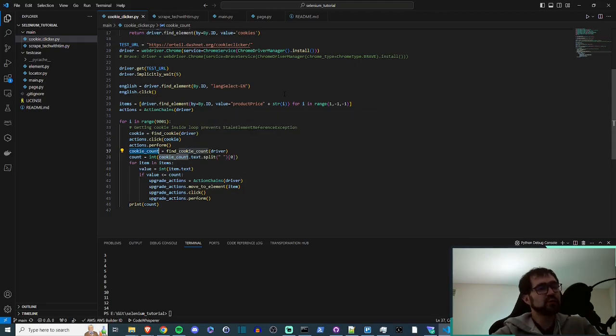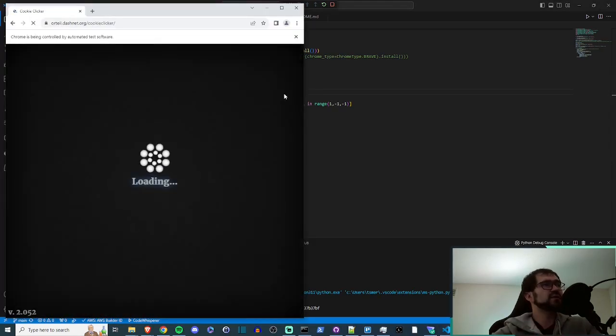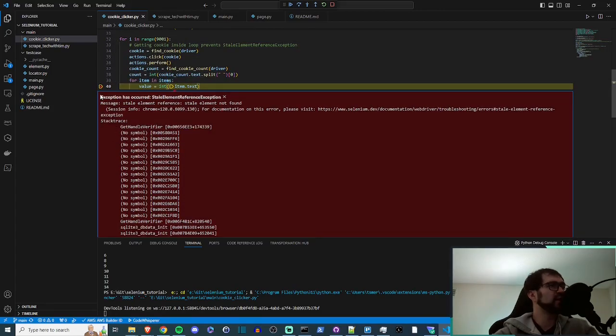So let's just run it real quick and see what it does. So I'm hitting F5 in Visual Studio Code to boot this as a Python program. And you can tell it takes a little while for it to load. Clicks on the English button. Okay, dang, looks like we're running into that stale element not found exception again. So I thought I had fixed it, but maybe not quite.